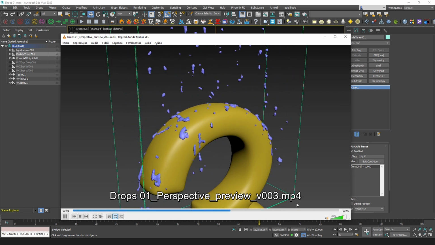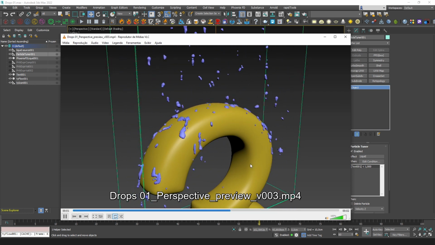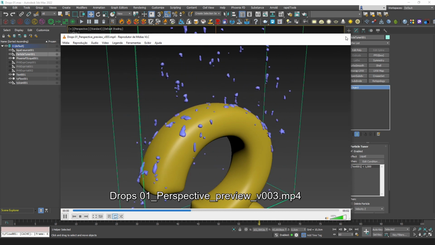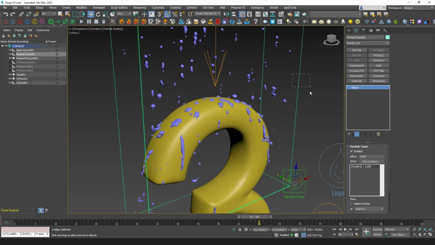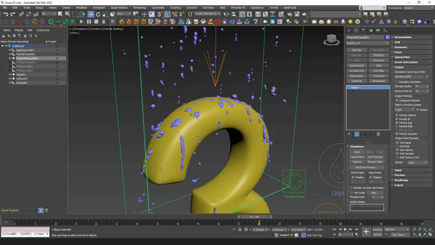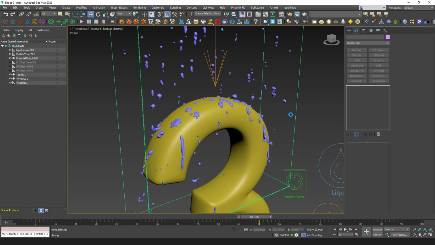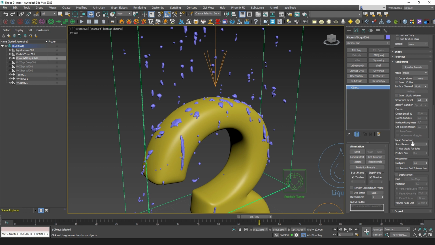Okay, that's the final result. Let's save the file. Okay, and here for rendering, I think I use 5. And here I always try to turn this on and put in 1. The particles will be bigger.